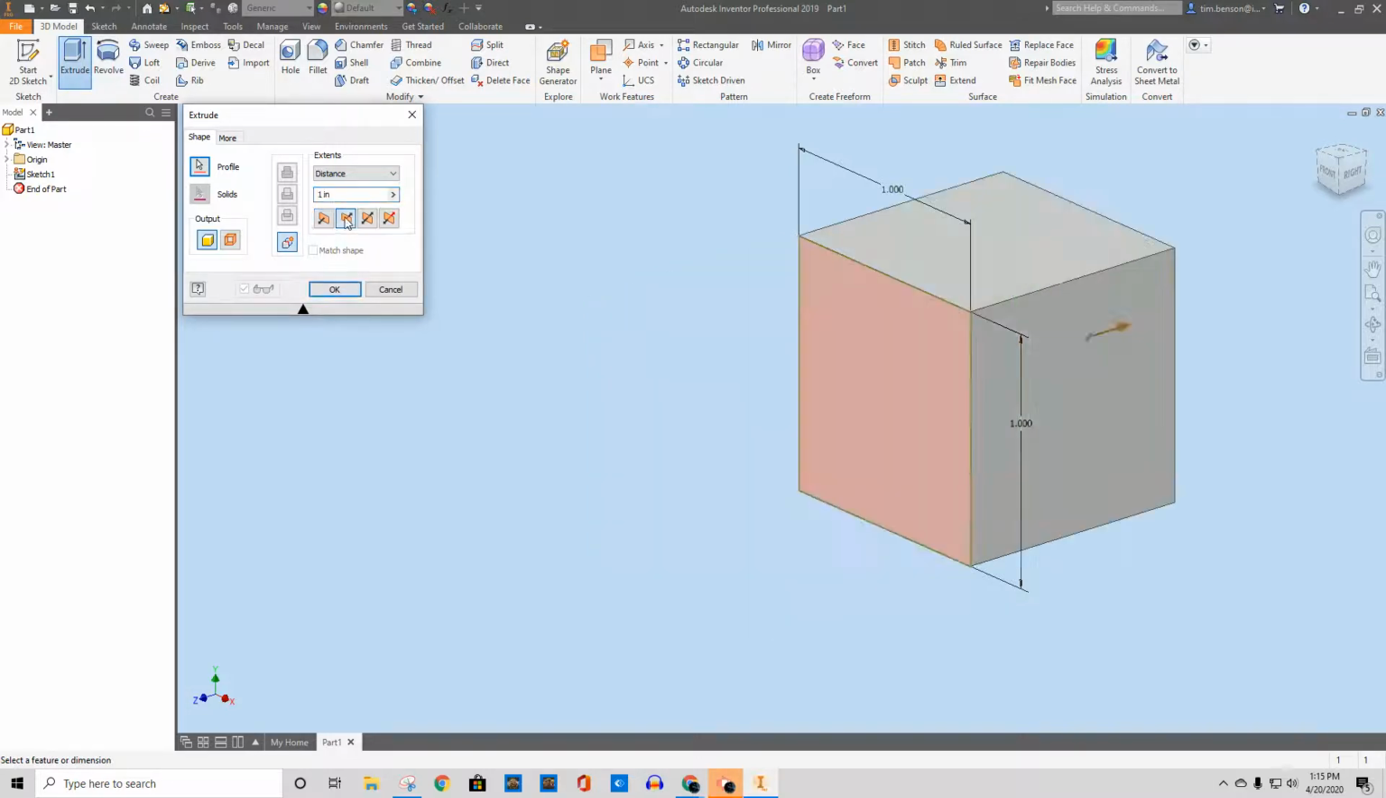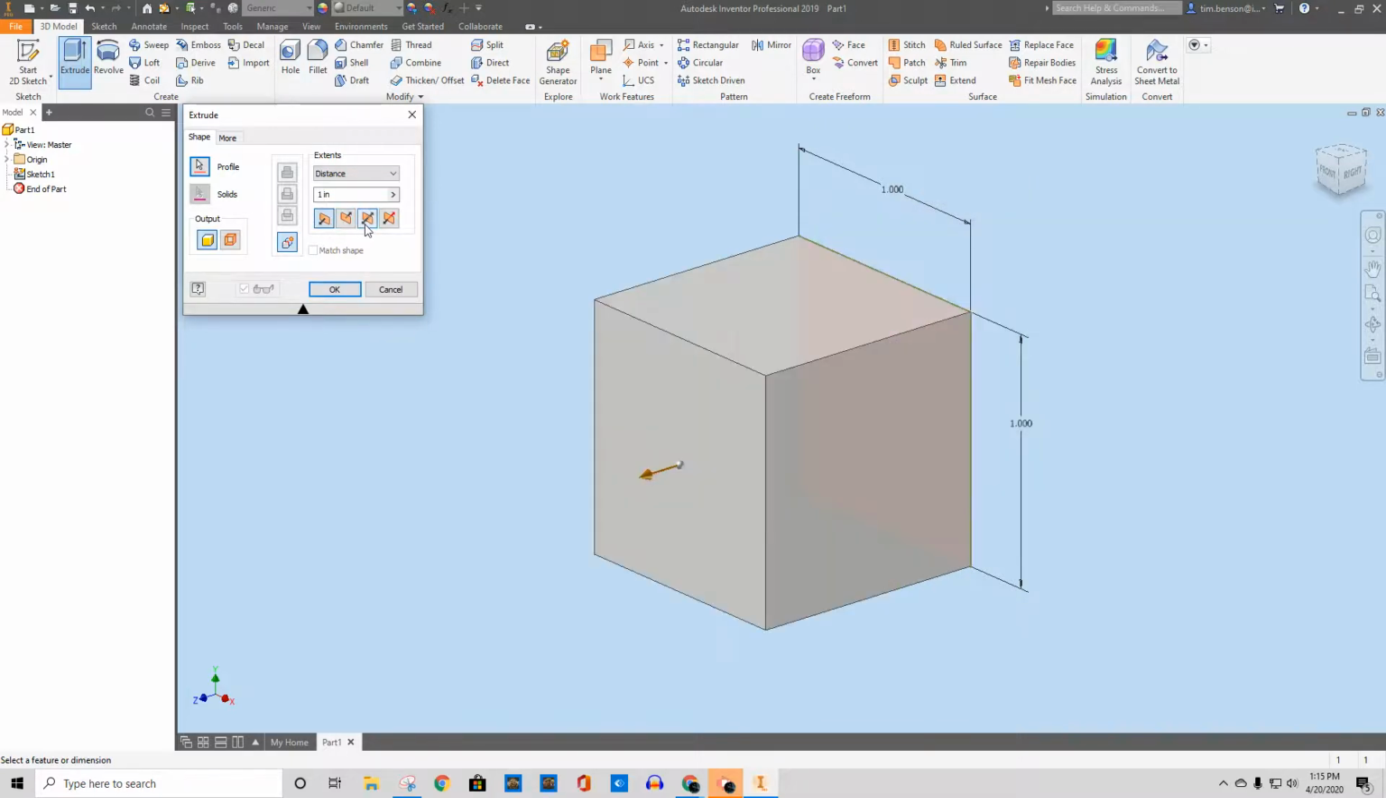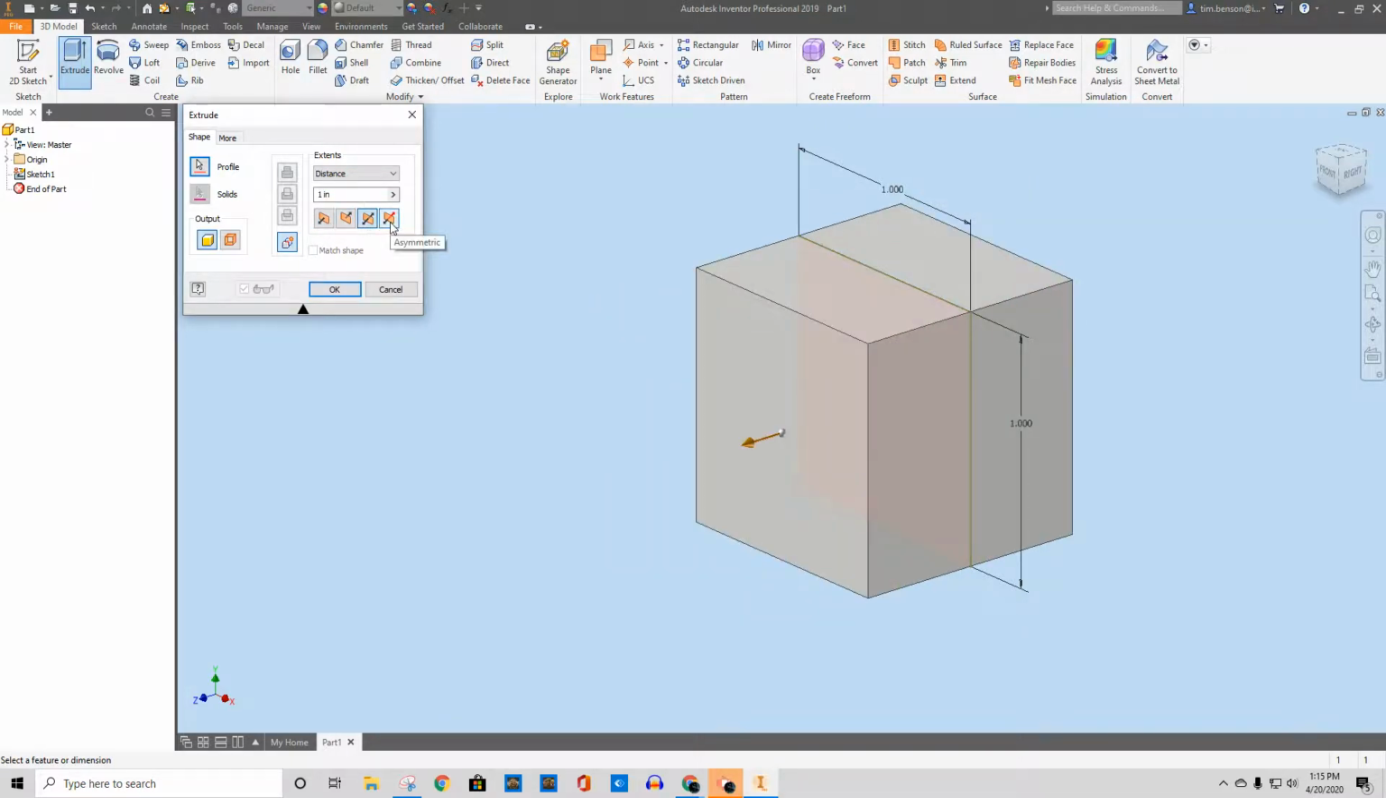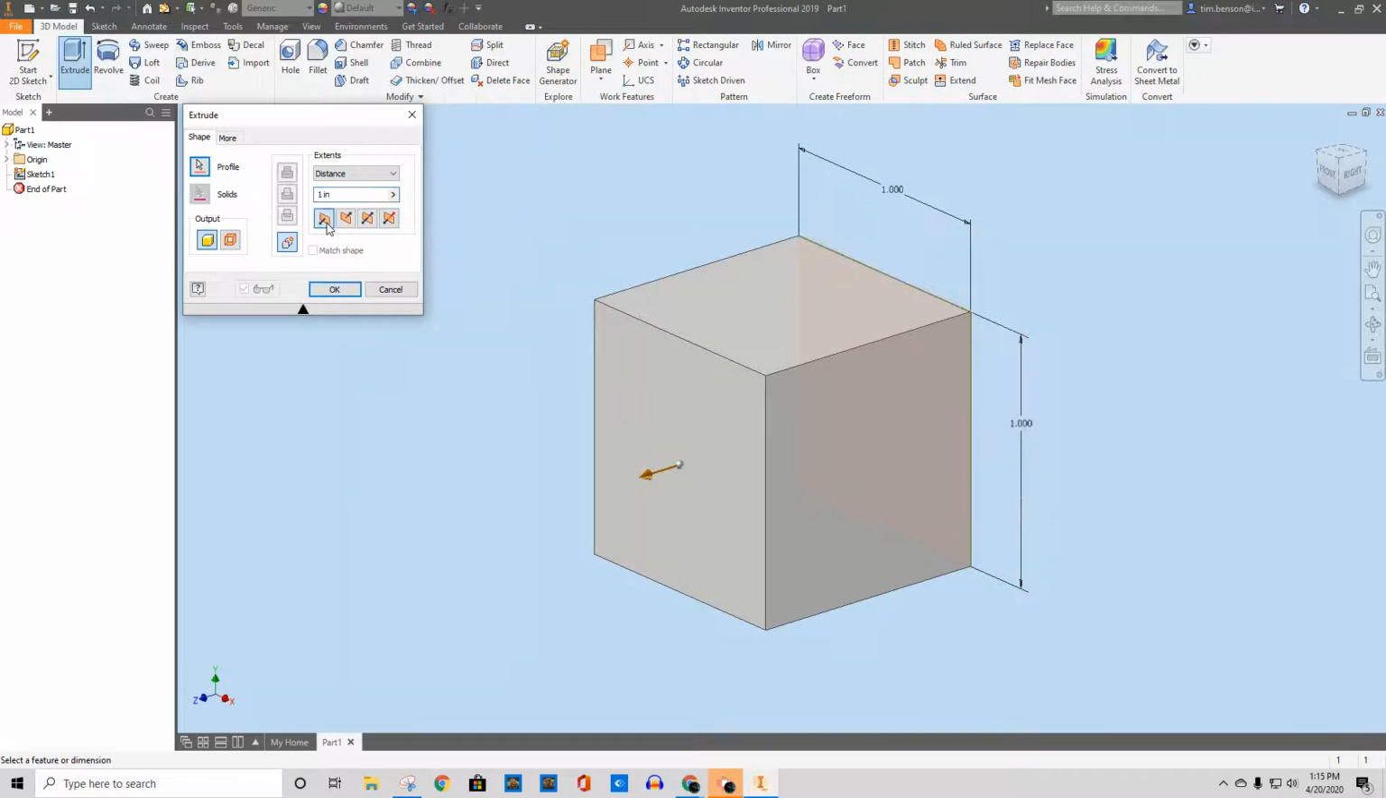I can tell it to go a different direction if I want it to. It goes backwards or forwards. I can tell it to split the distance. I can also tell it to go asymmetrical. I'm just going to leave it forward.